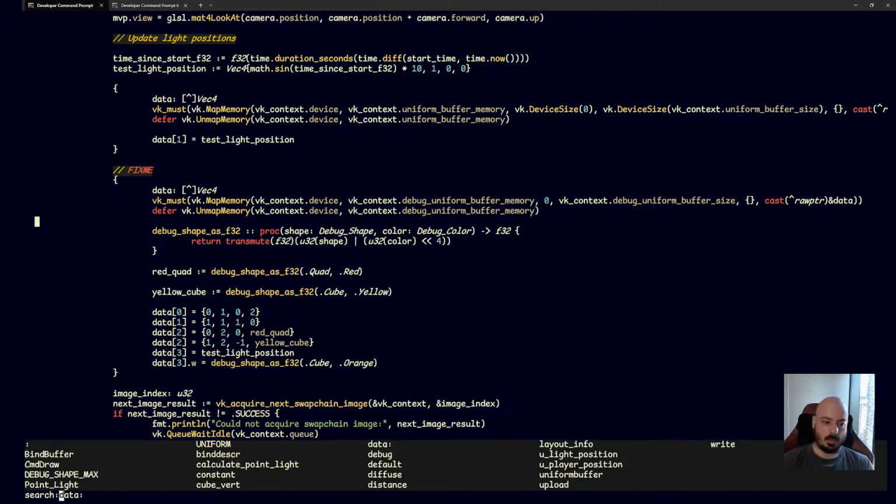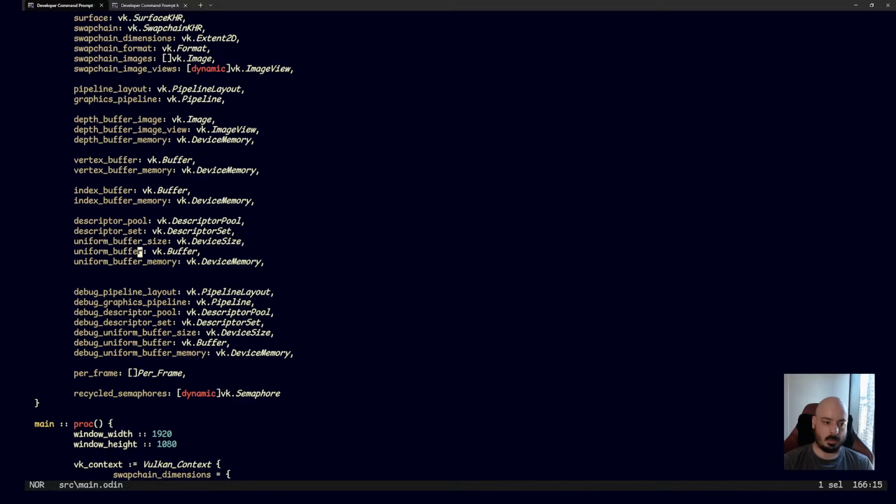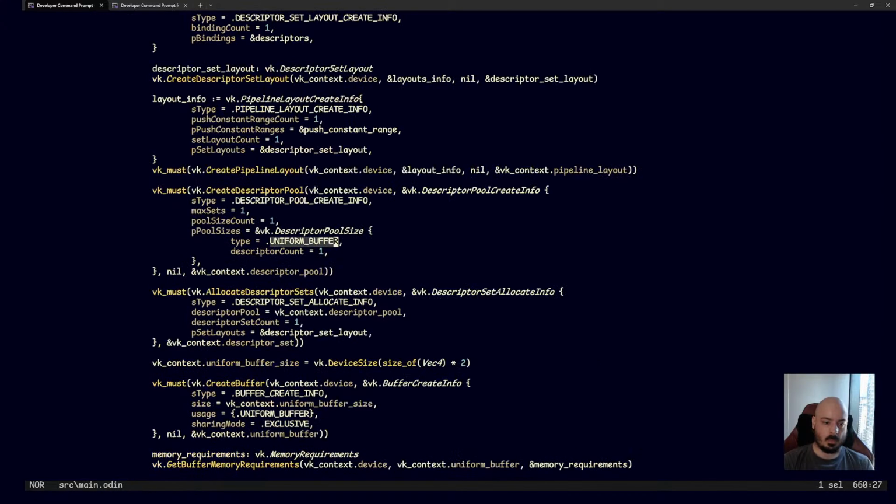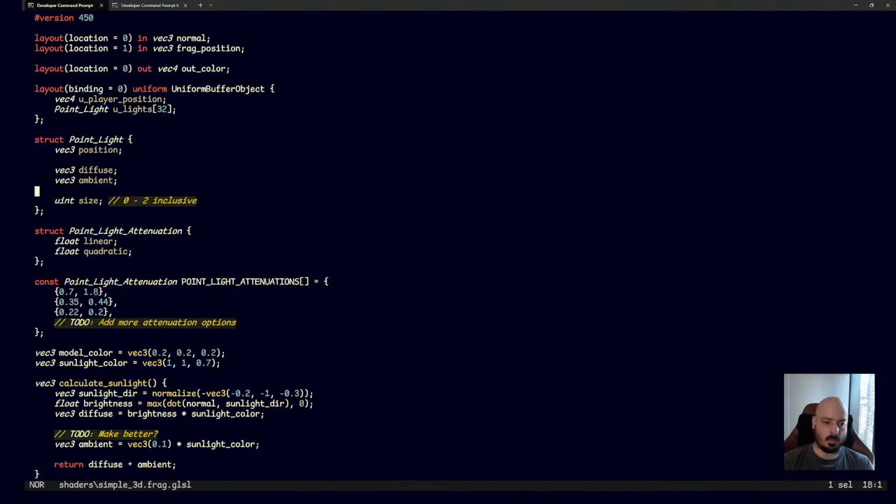Which means when we're making the uniform buffer for the lights, we can assume that it's gonna be, so player position is 1 vec4 and then 32 more times 4.